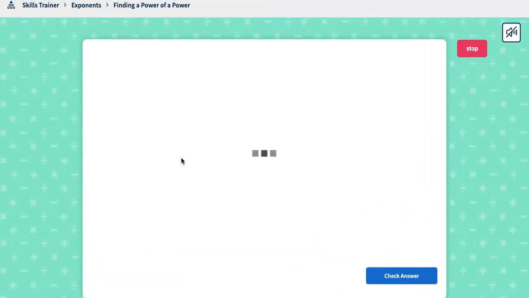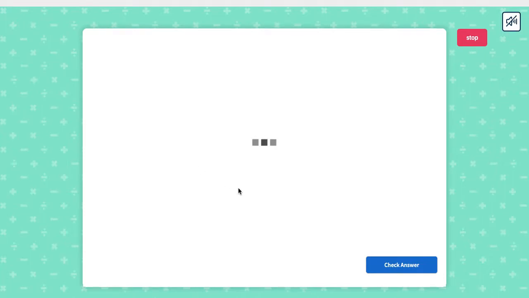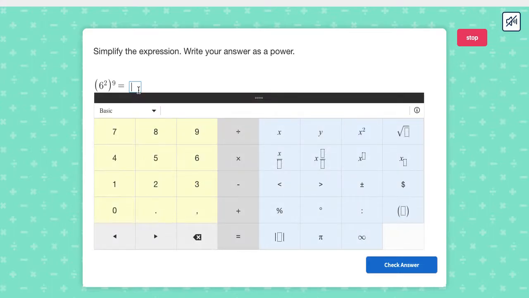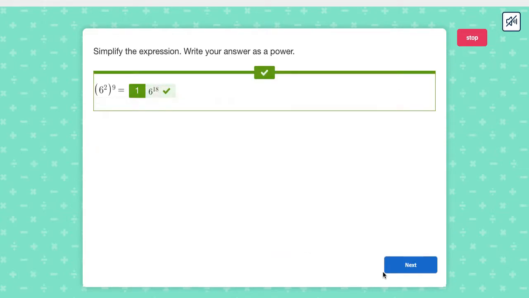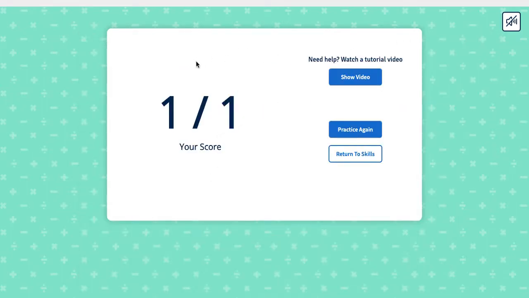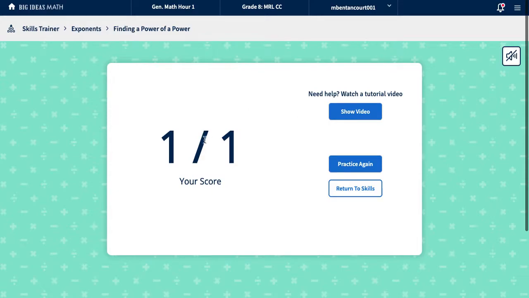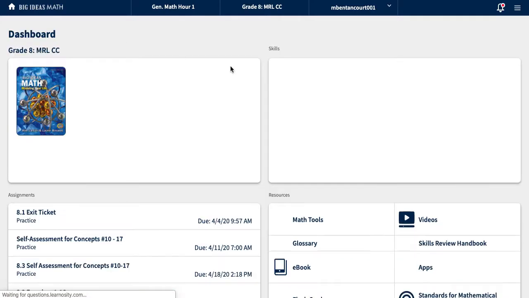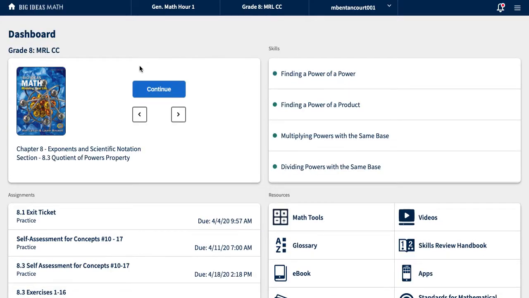This is stuff that's never really assigned. These are different equations that you could just go to and try on your own and see if you understand or practice using the Big Ideas platform, and then you can check to see if you're doing things correctly. So it's also got videos that you can do if you don't understand how to do it, and it's called the Skills Trainer. So the Skills Trainer is in the upper right hand corner.